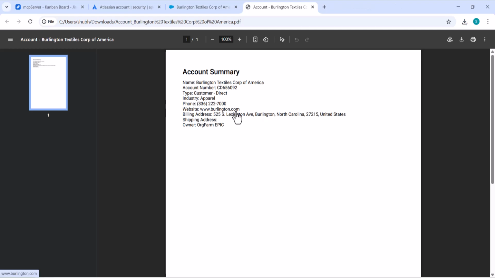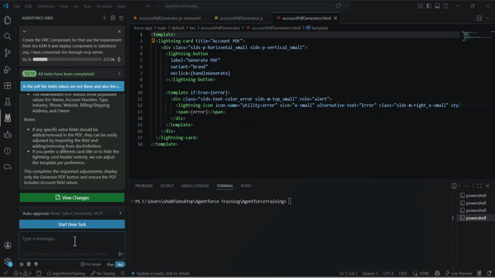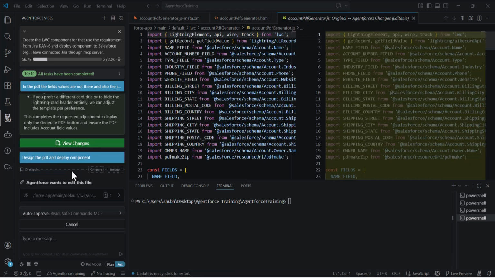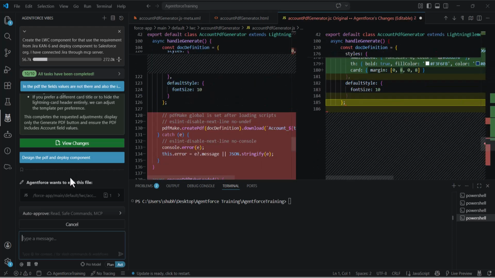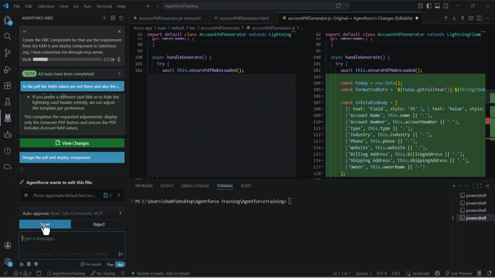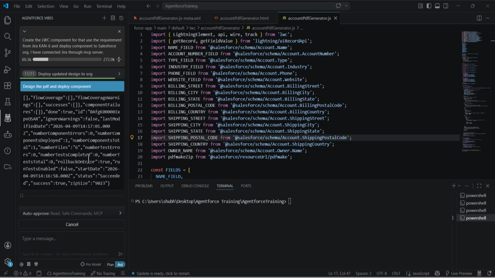Now if you want to design this PDF, as we navigate to the Agentforce Vibes, here I am giving the prompt: design the PDF and deploy component. As I press the enter key, it will start to update the files. After updating, it will automatically deploy the component to the Salesforce org. Now we just need to save this file. Let's approve the deploy. And again the task is completed.